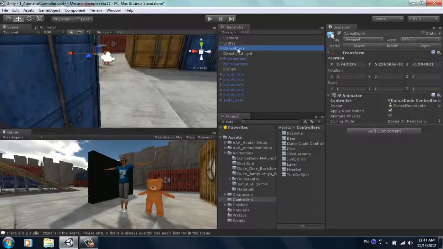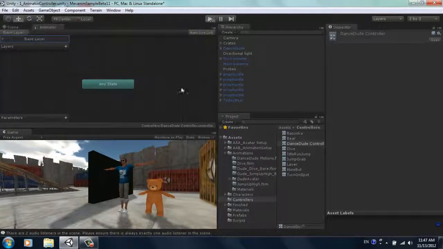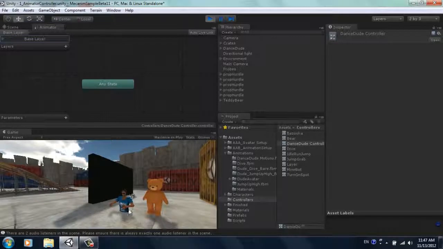So again, go into my character, and I can just double click on this Dance Dude controller, and it should bring up my animator window. There you go. So we have nothing there right now. If I press play, literally nothing will happen. My character will kind of fall into the ground there.